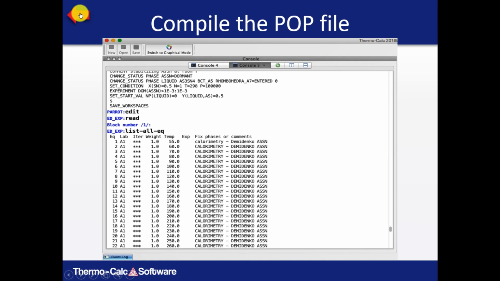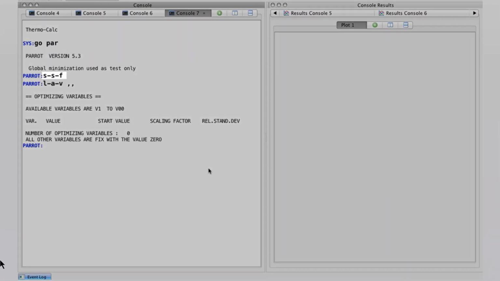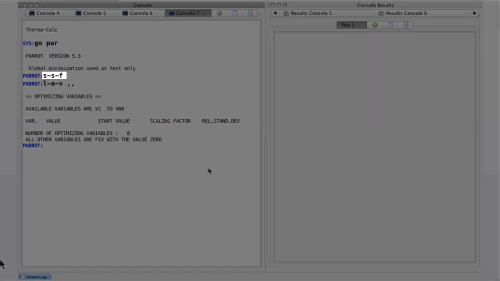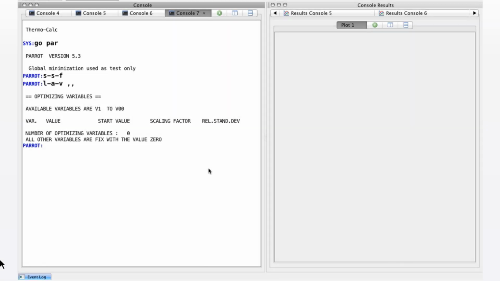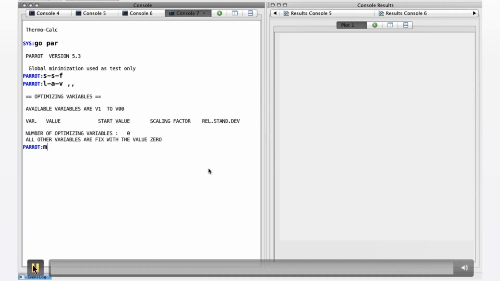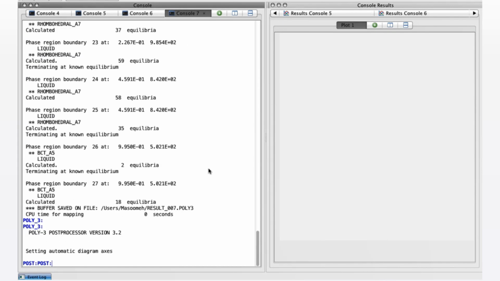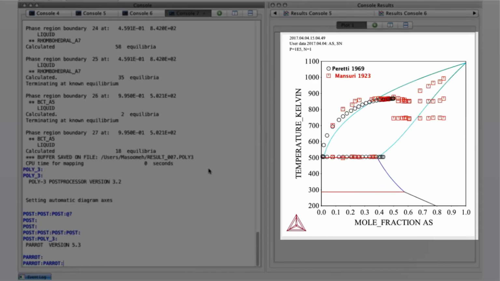Now we have a work file. It can be called from the PARROT module using the command set store file, or SSF. We start the optimization by allowing the variables to change. As you can see here, no variables are available to be optimized at the beginning. First, let's plot the phase diagram to see how it looks when all model coefficients or variables are 0.